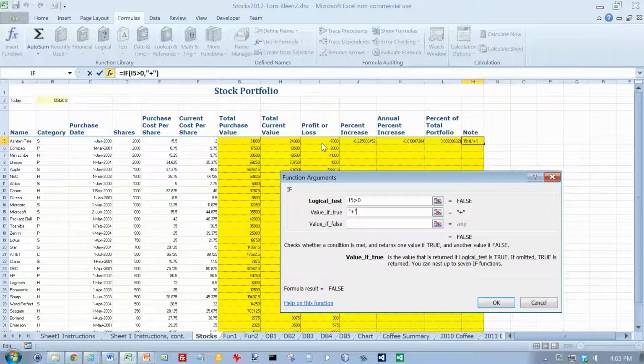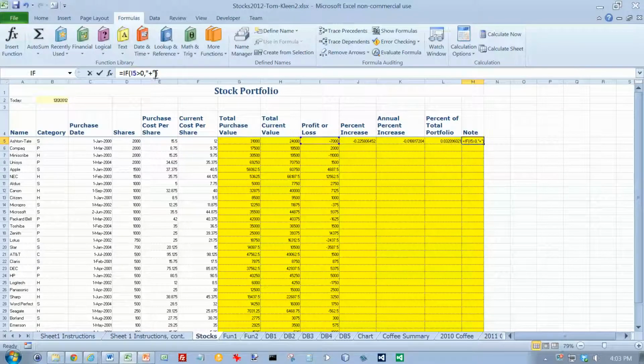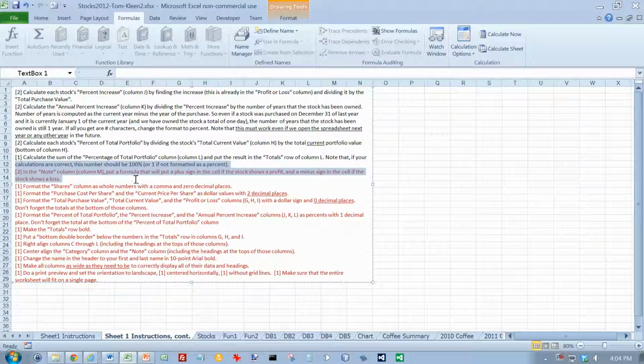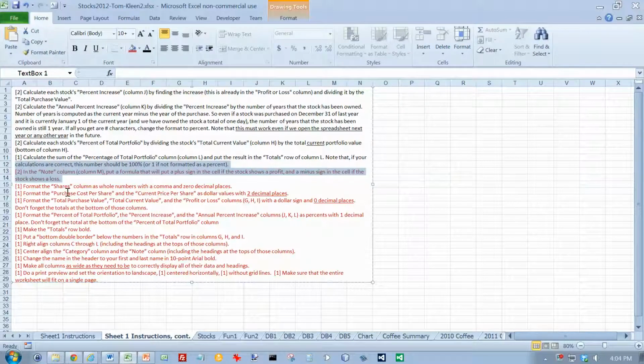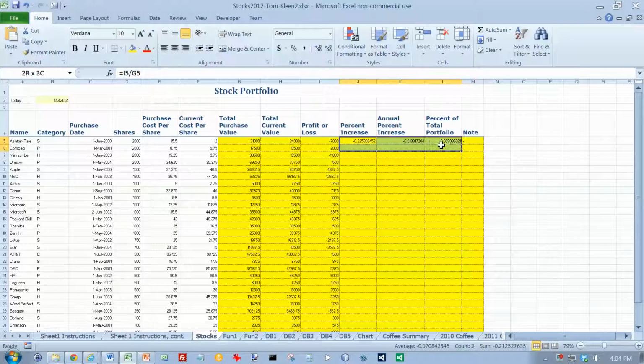Whoops, a plus sign. And I accidentally hit the enter key there, so I also should have put in a minus sign, I think, if it's a loss. I think that's what it said. Let's go back here. Plus sign if it shows a profit, minus sign if it shows a loss. So that's what I had to do. Okay. And if I go back here, there we go. Let's copy that formula down the page first, or all of them down the page.